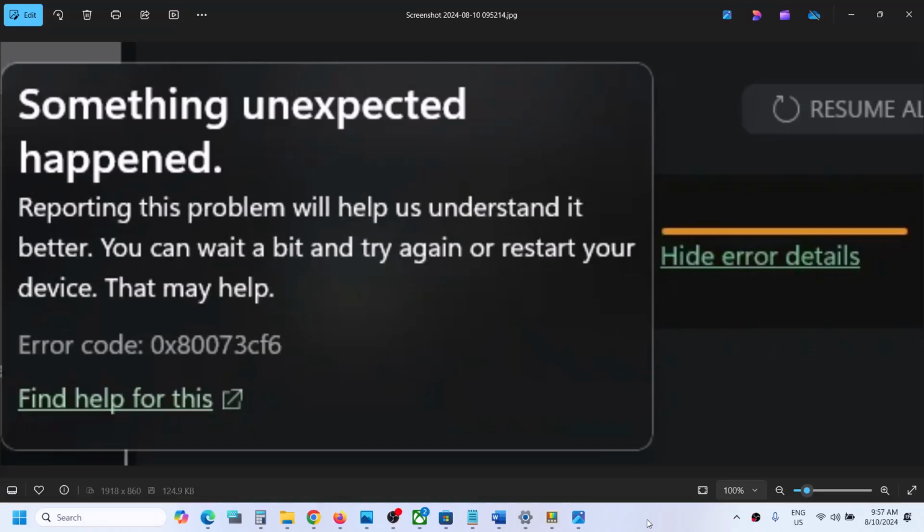Today in this video I'm going to show you how to fix when Xbox Game Pass games are not installing on Xbox app or Microsoft Store because of this error code, that is 0x80073cf6. So if you're receiving this error code, then please follow the steps shown in this video.